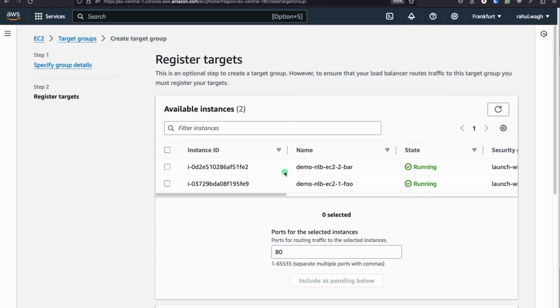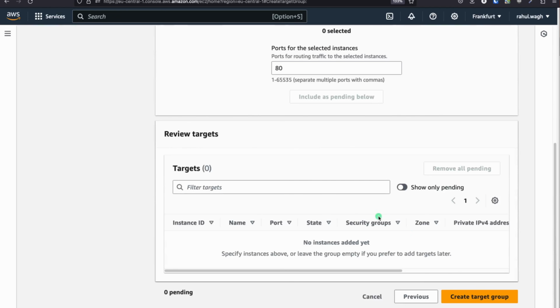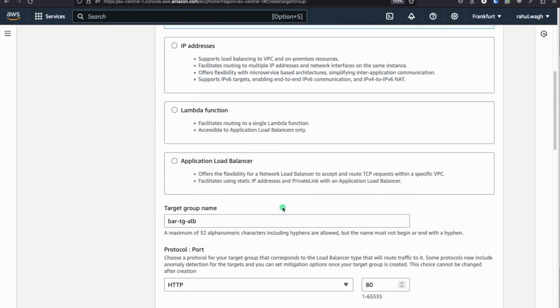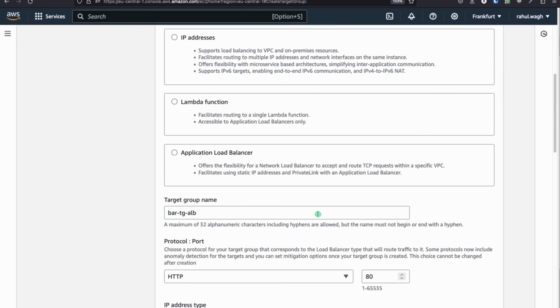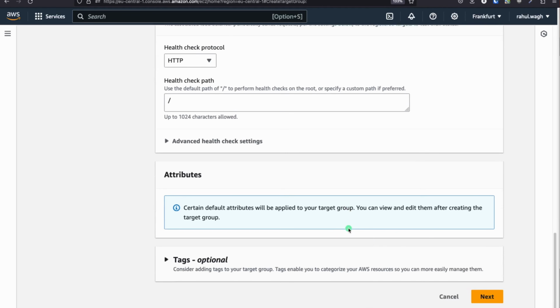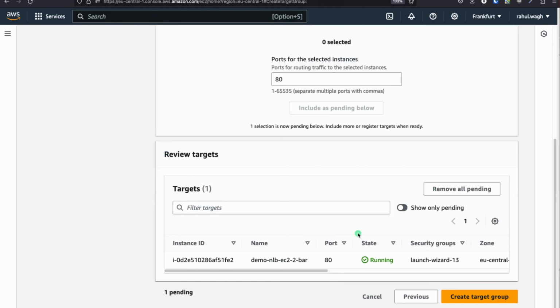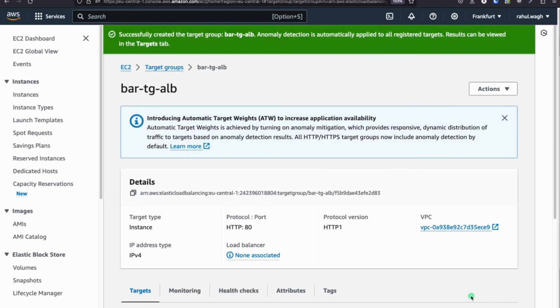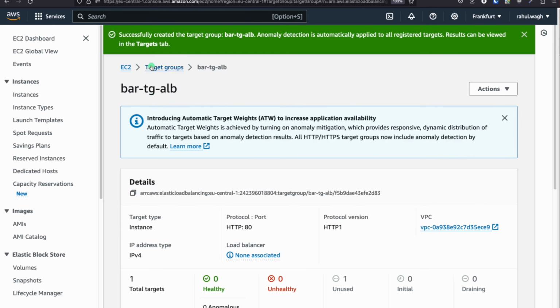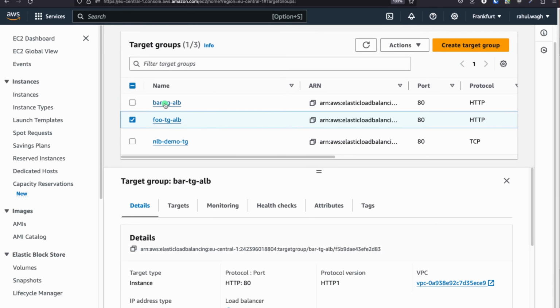And here I'm just going to include our, let me check, go previous, which one we are creating. So we are creating a bar target group. So we need to include the bar instance. So click next over here, click on bar instance, include as pending below, click on create target group. Okay, so let's verify the target groups. So here you can see we have a foo and bar target group created.